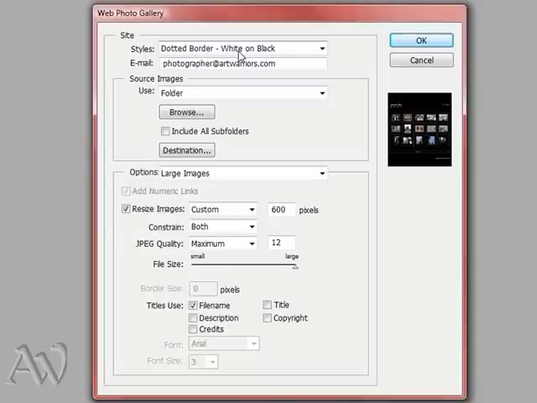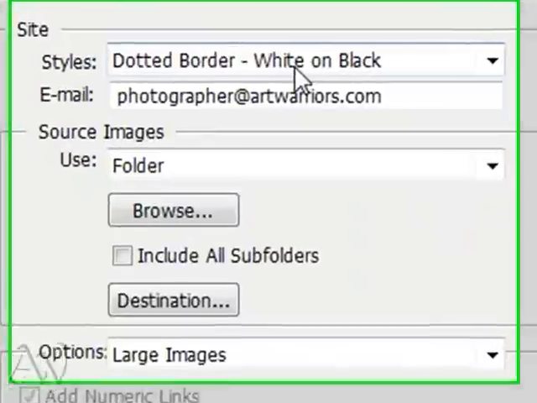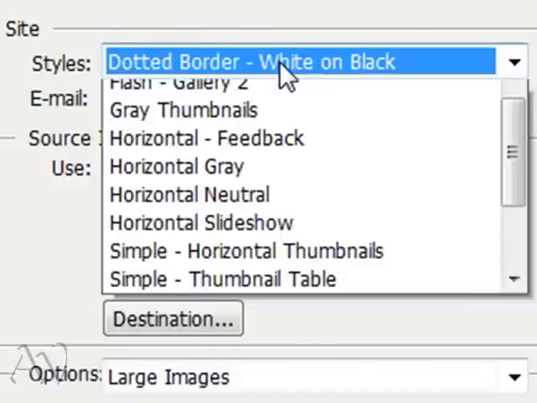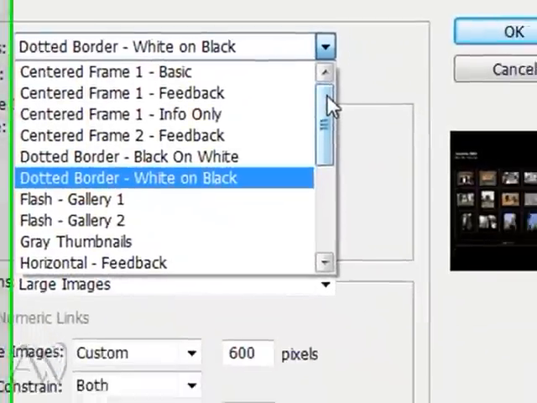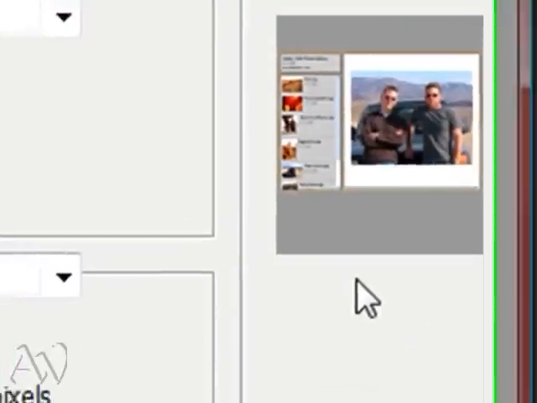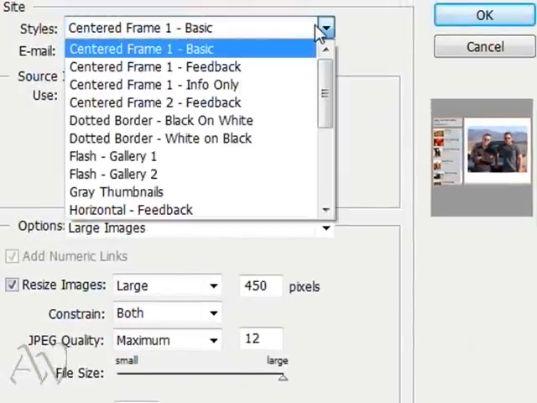Okay, when this dialog box pulls up, it's going to ask you several different pieces of information. The first information it needs is for you to select the style that you're looking for your gallery. Now you select from this pull down menu of different styles, and if you look on your right hand side, you'll see an icon preview of what these themes will look like.